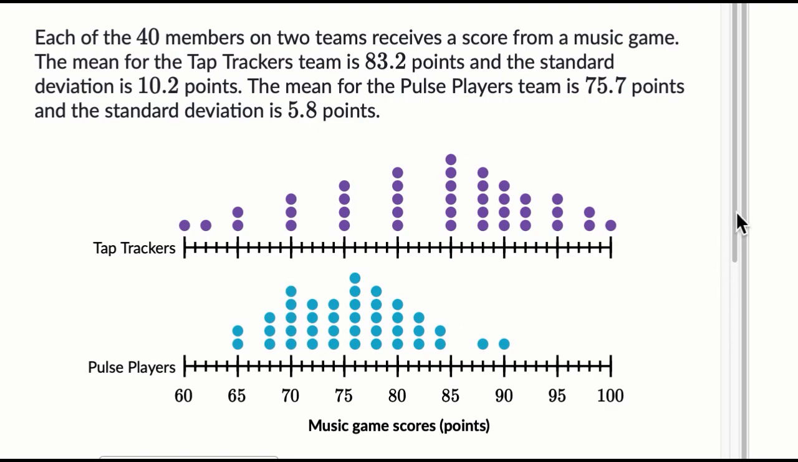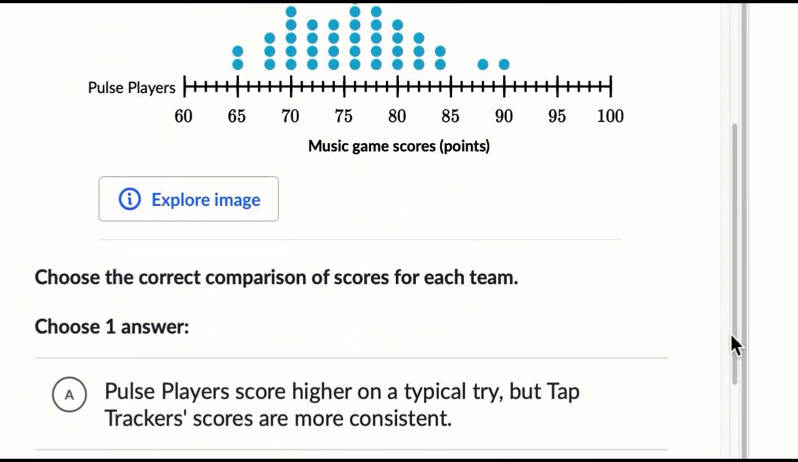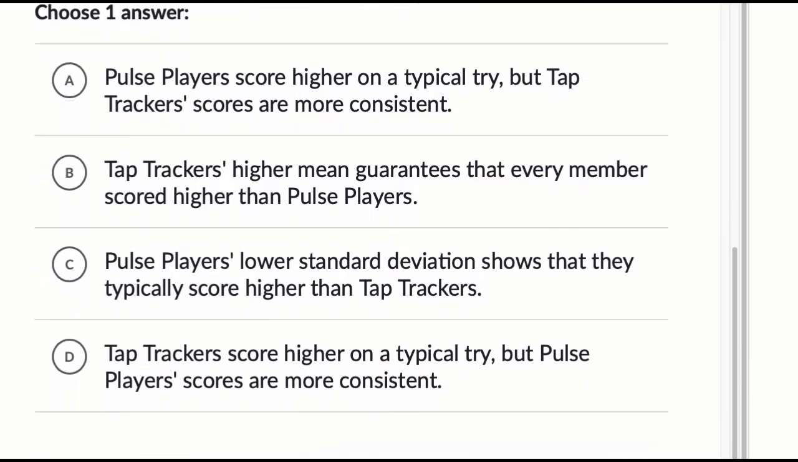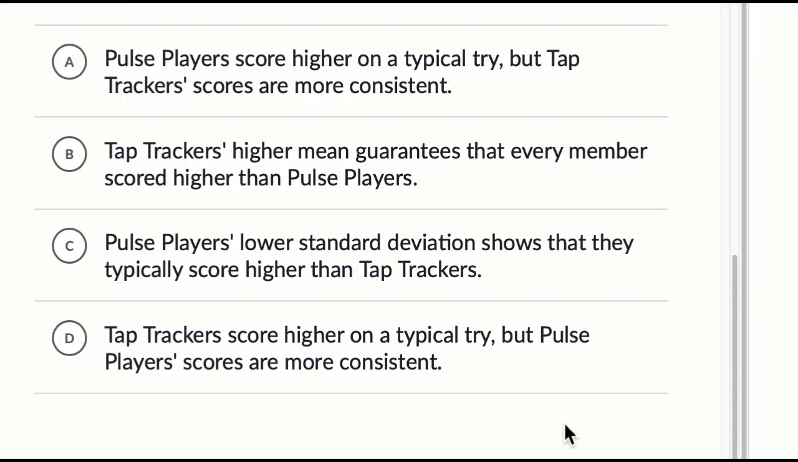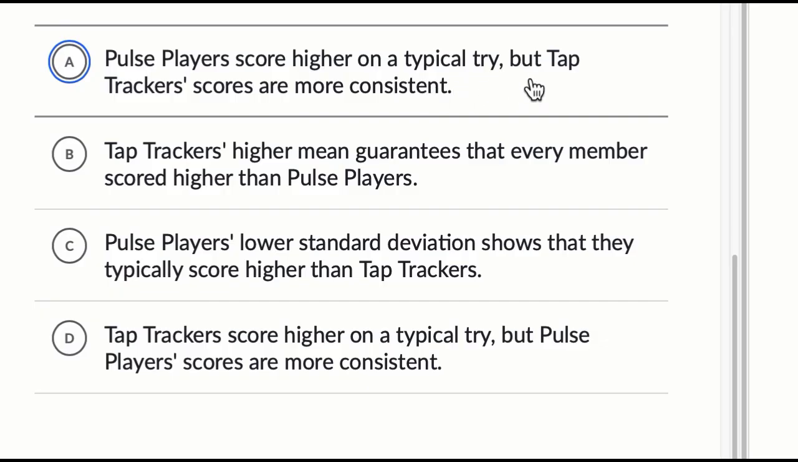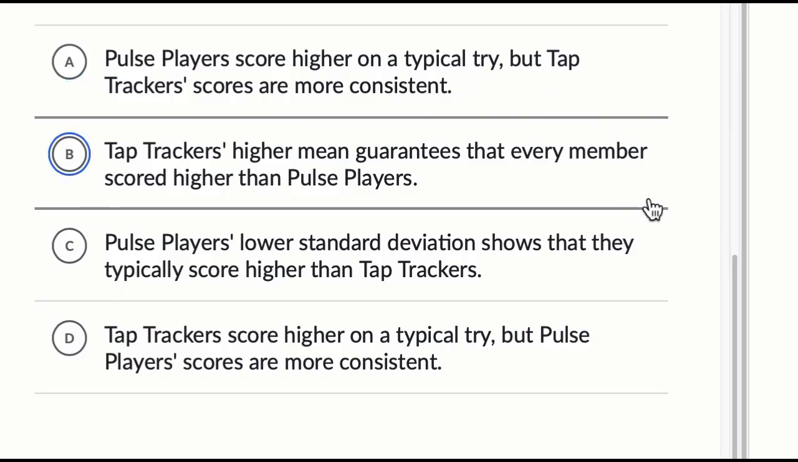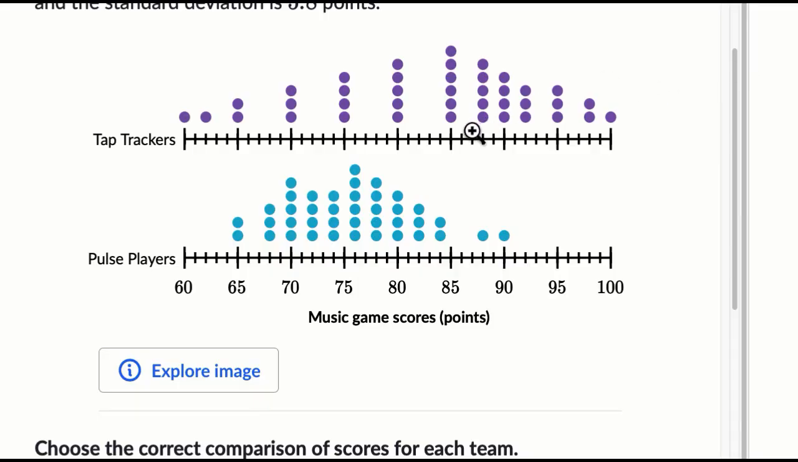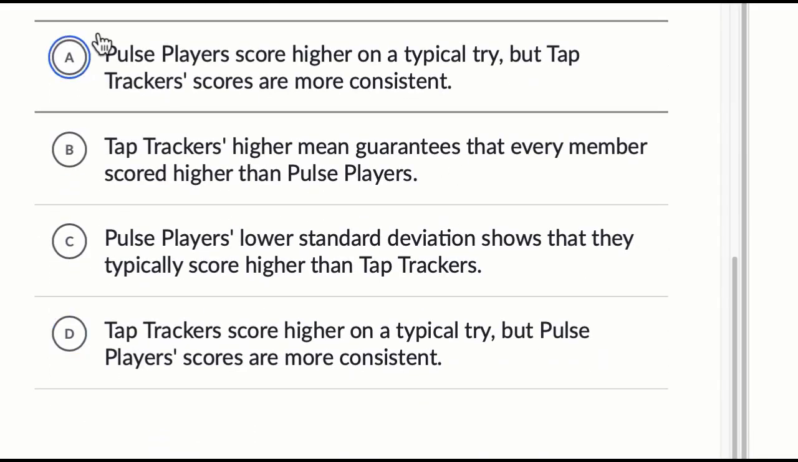So let's look at the choices here because they're going to ask us some questions. Choose the correct comparison of scores for each team. And you can pause the video and have a go at this before I do this. Pulse players score higher on a typical try, but tap trackers score more consistent. Let me see. It's actually the tap trackers that have a higher mean, so that's definitely not right. This one, A, implies that pulse players have a higher mean.